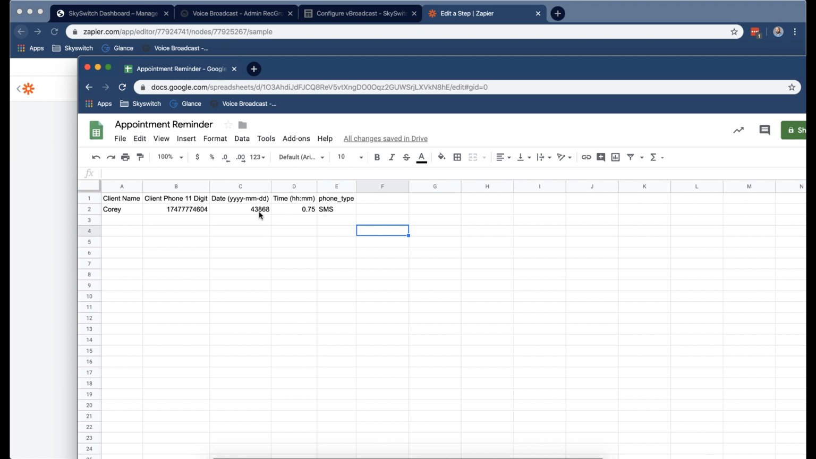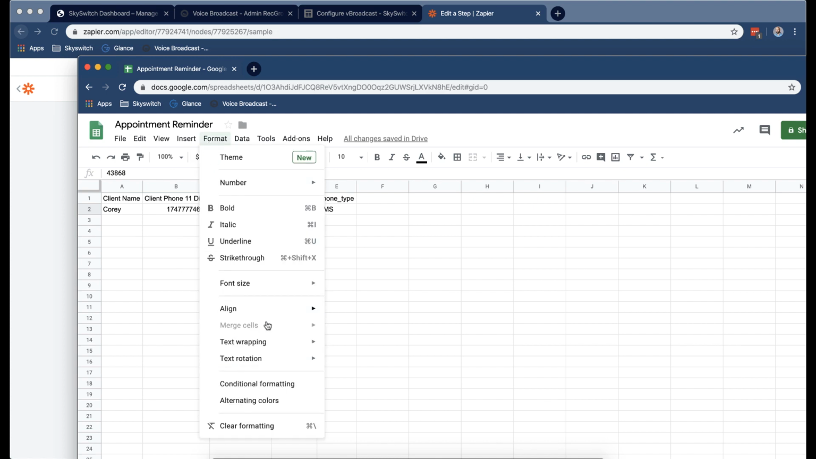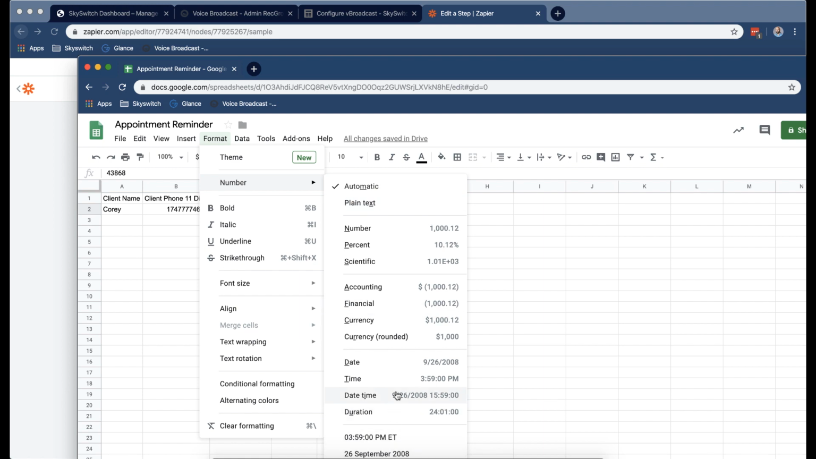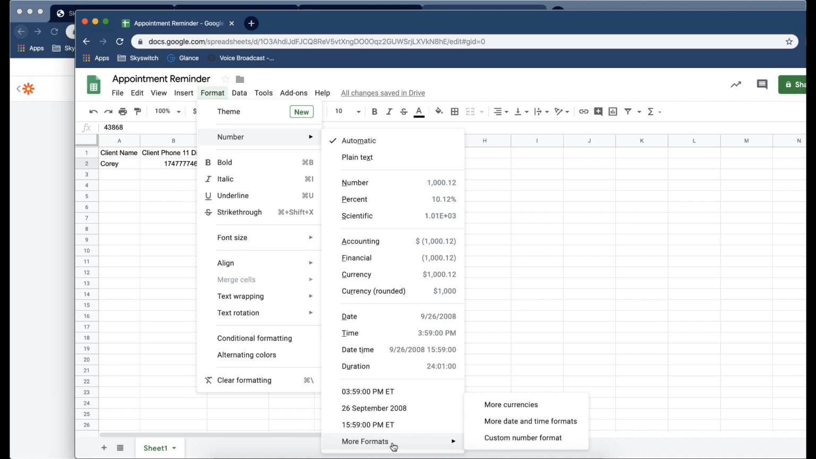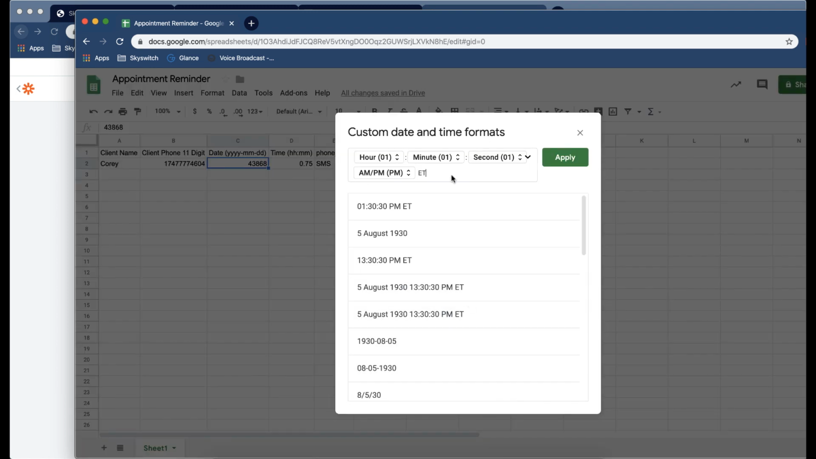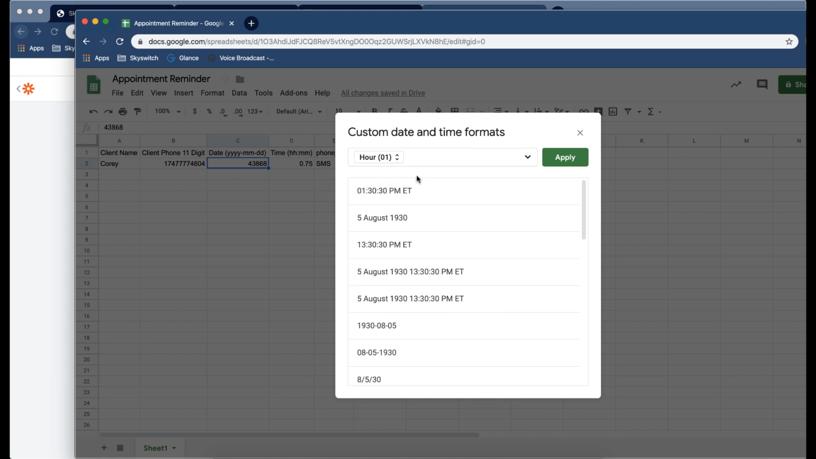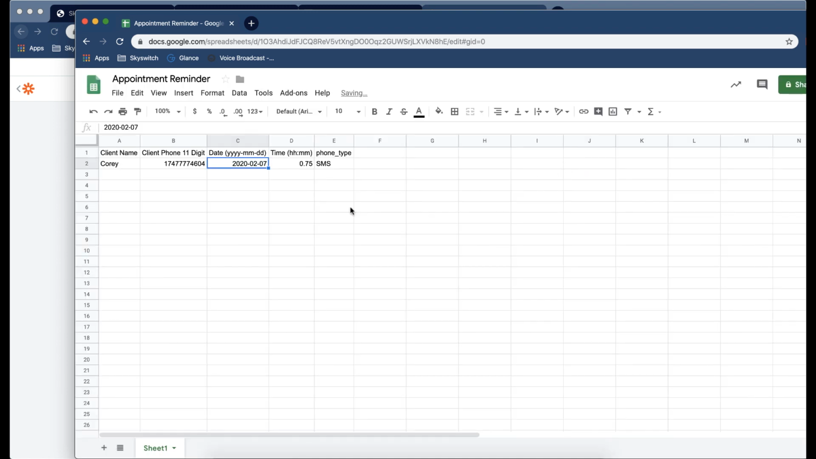There it is. However, it changed the date format to some weird thing, and also the time, and I think we just need to change the format of these rows. Number, and it looks like we need a custom number format. Okay, so we're gonna choose year, full numeric, dash, month, month with leading 0, day, day with leading 0, apply, and that put it back.